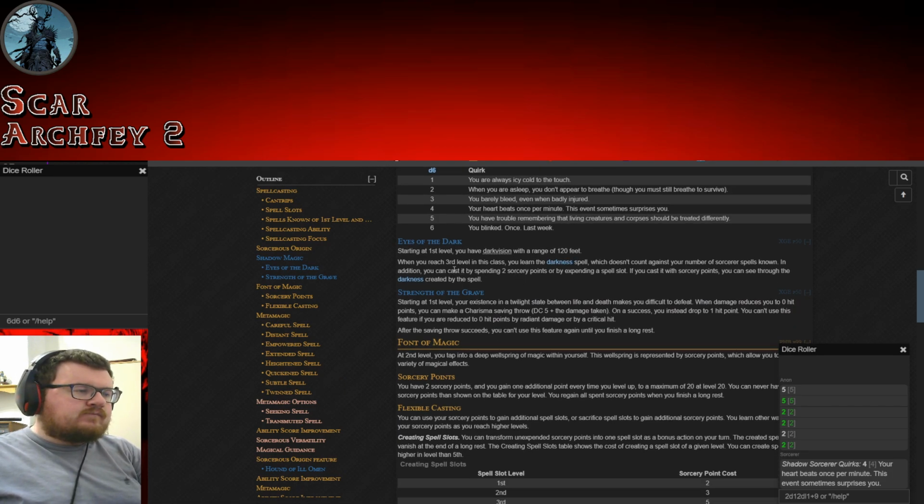Not bad. Once you reach 3rd level, we can learn a darkness spell. This is counted against the number of sorcery spells known. In addition, you can cast it by spending 2 sorcery points or expending a spell slot. If you cast it with sorcery points, you can see through the darkness created by the spell, but we're not at level 3, so we don't have the darkness spell.